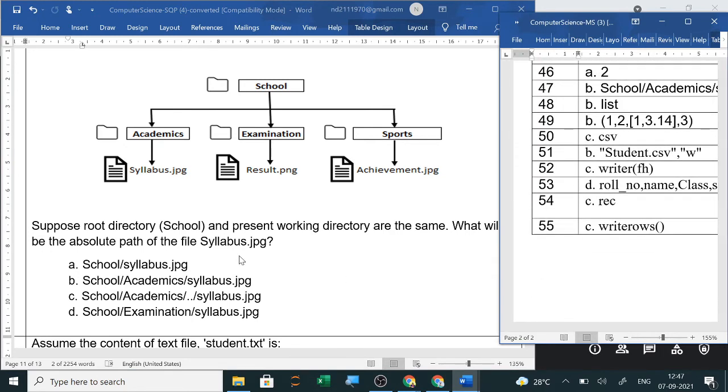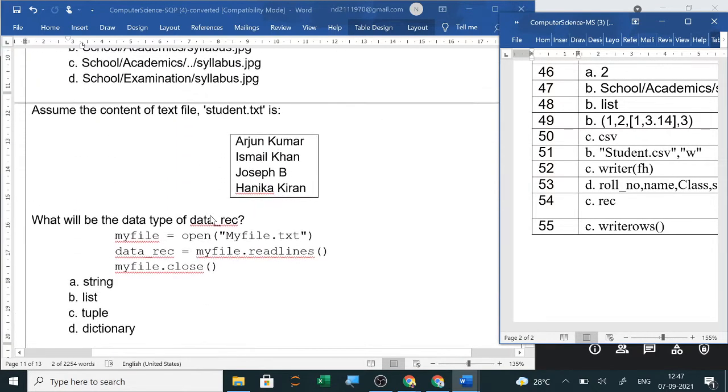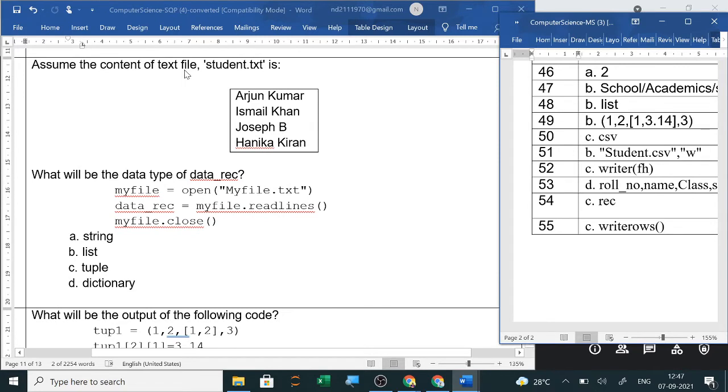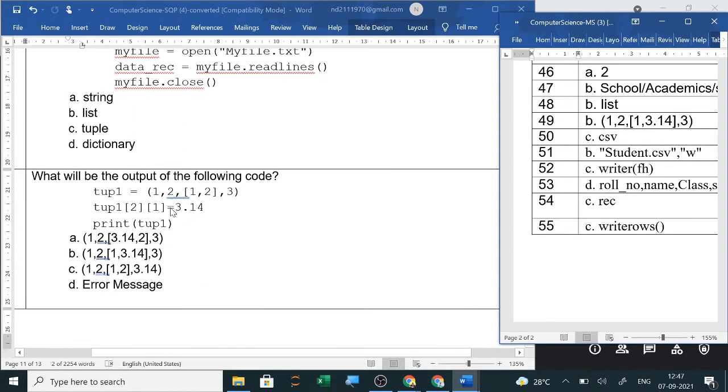So we are correct. Now the next one, assume the content of text file student.txt is this. What will be the data type of data REC? Now it is read lines, so that is stored in the form of a list. So this we have already seen while printing. If you print it, it will show in list form all the lines in separate lists. So B will be the correct option here, list.